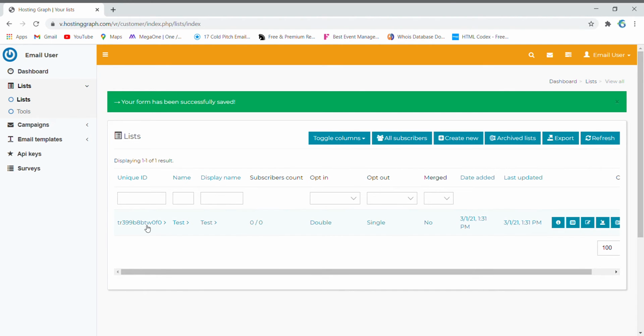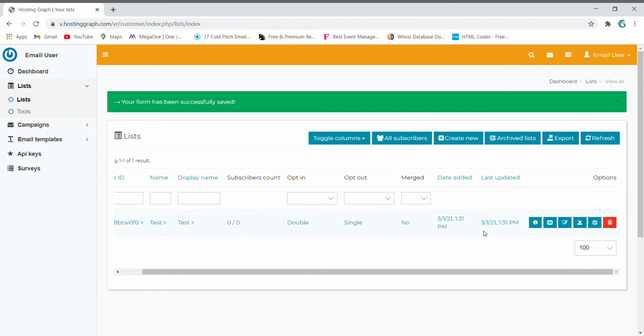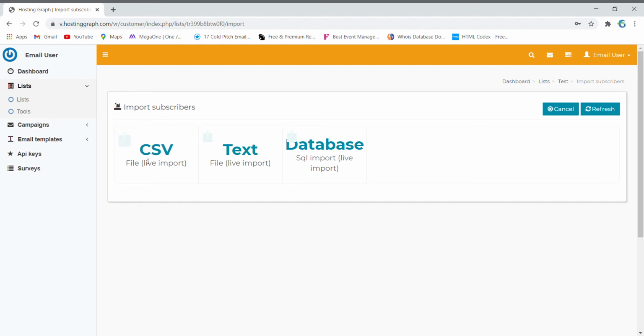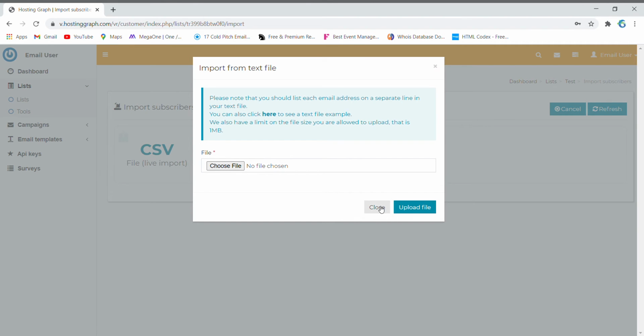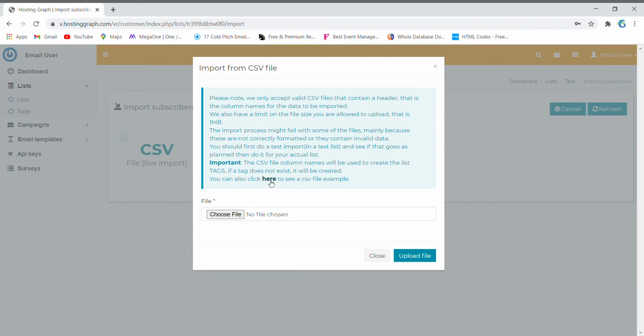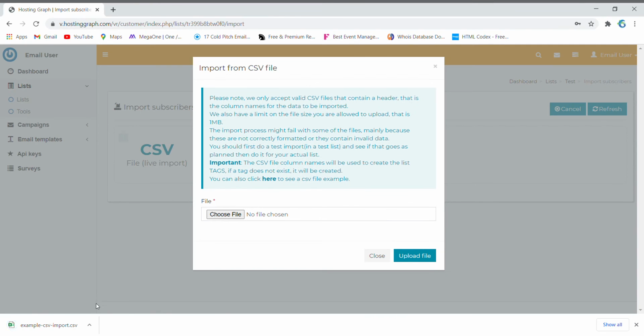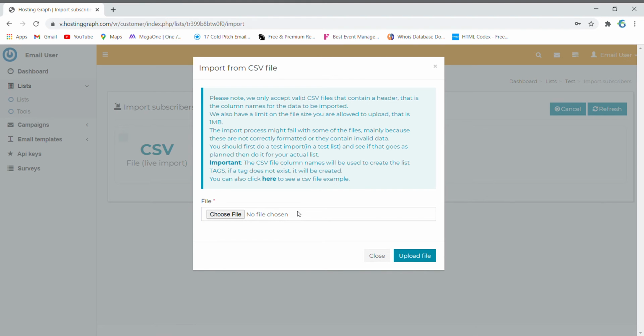Now you can see the list name here, and now we have to import data in this list. So for that we have to click on this import option which is available there. If your data is in CSV format, you have to choose CSV. If your data is in text format, you have to select text, choose file. If you want to check the sample file, you can click here, and it will be downloaded. So you can check the test sample, how your file should be.